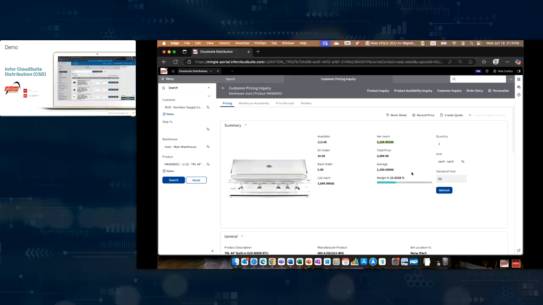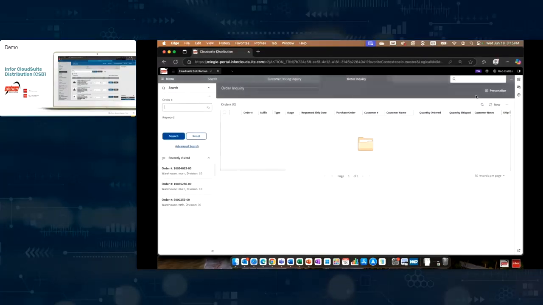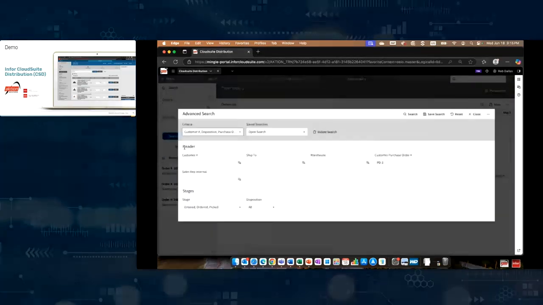So let's say the second part of our scenario is they have a question on an open order quote. So we are going to jump into order inquiry. Again, I could enter in an OEIO or just type in order inquiry. If I knew the number, I could enter it, or look at a recently visited, but I'm going to use the advanced search that all the inquiries have.